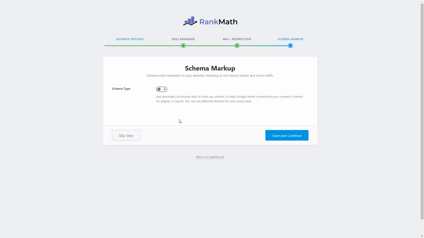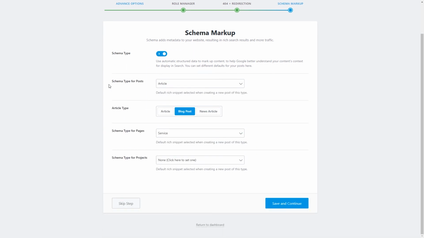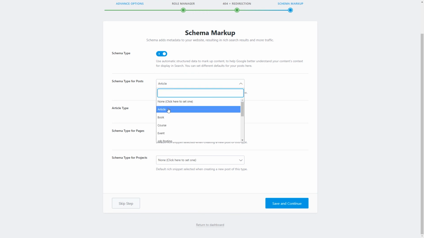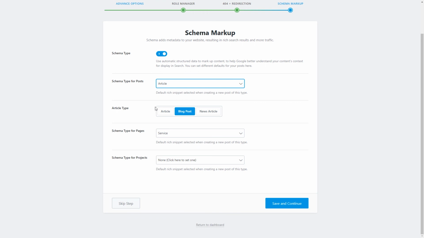The final step is to set up schema markup. So turn it on, and then we have some different settings. First, we have schema type for posts. This is the default schema type that will be selected with each of your blog posts. You can customize this within each blog post, so if you want to change it, you can do that when you are creating a blog post, but this is just the default setting. So I'm going to leave this as article, and then for article type, I'm going to select blog post.